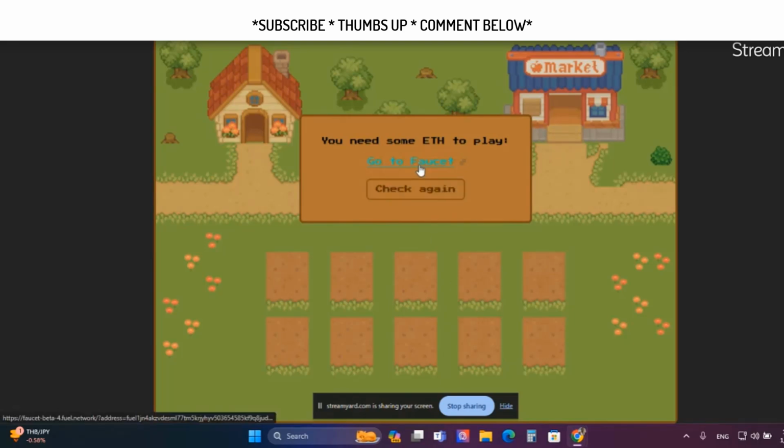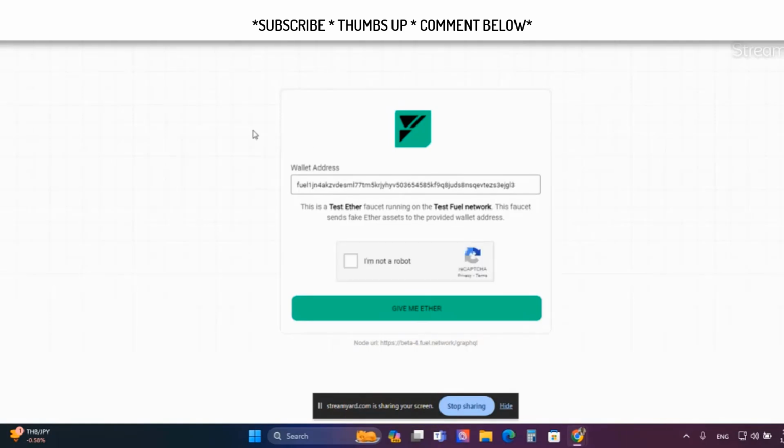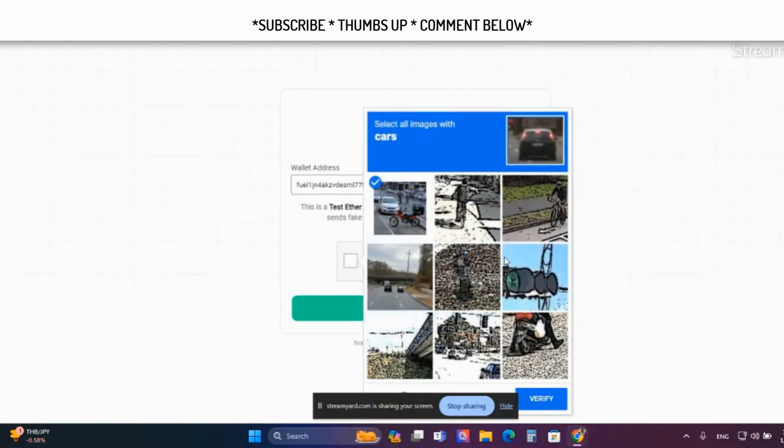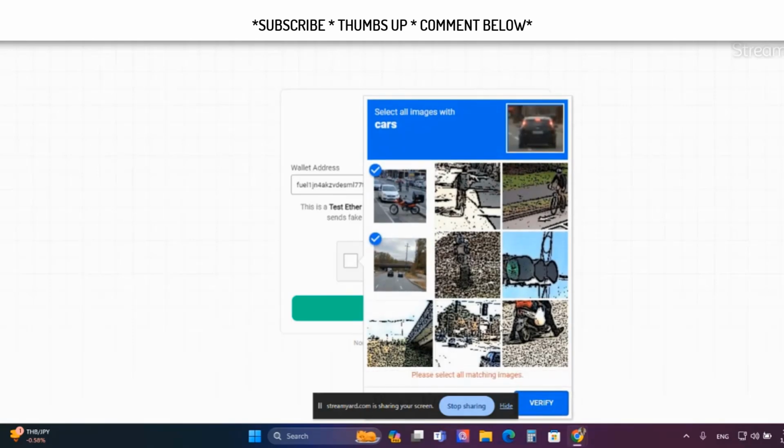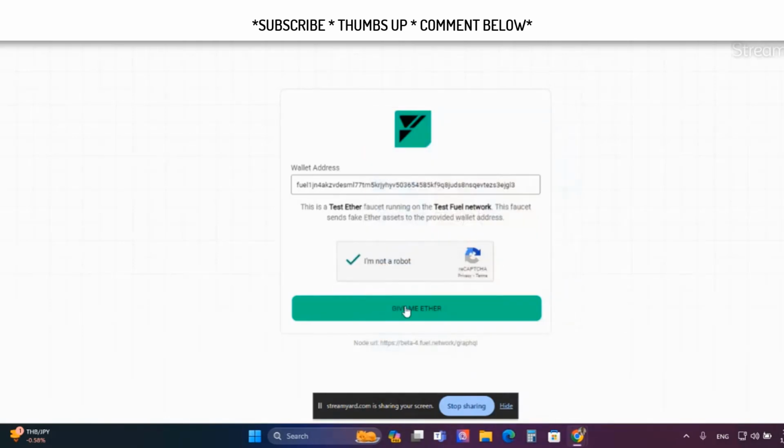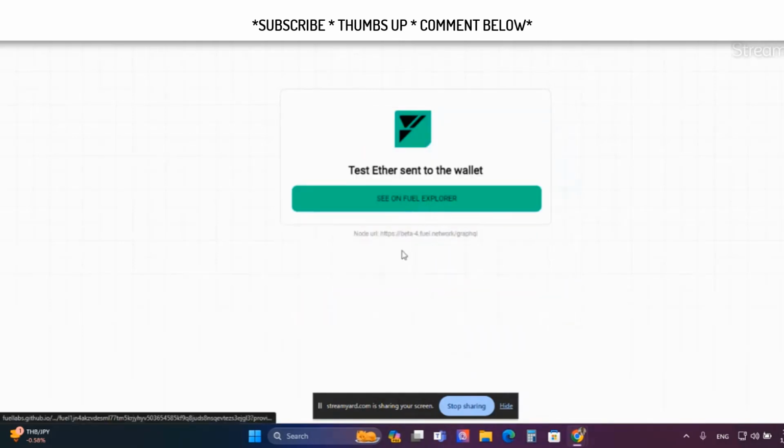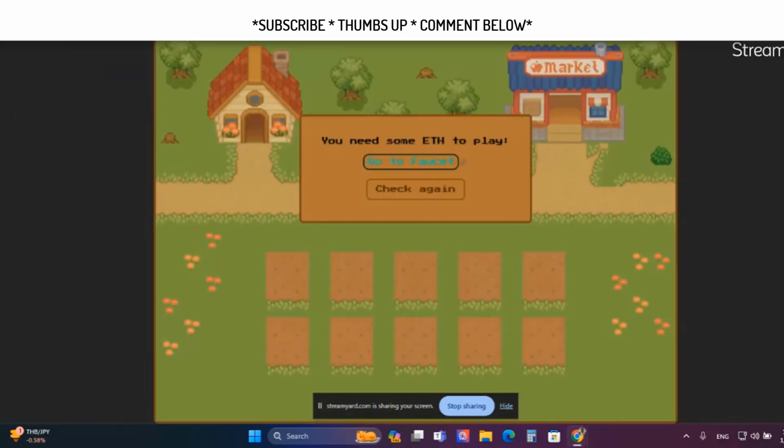There's also a direct Fuel faucet, which you want to use as well. But you want to also do the bridge. So you want to use the bridge and then use this as well. Again, you want to interact multiple ways. It'll just insert your wallet and then just click to get the testnet ETH on Fuel. Okay, fill out the captcha and then it should arrive in your wallet in like 5 or 10 seconds. And then you want to play this game, right?